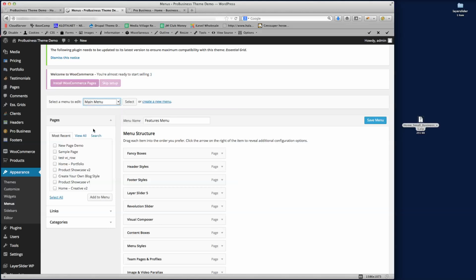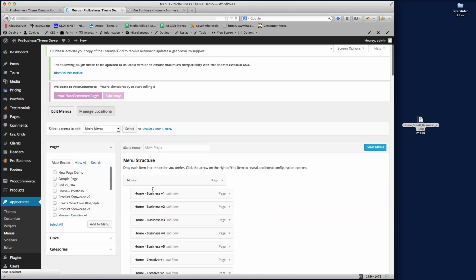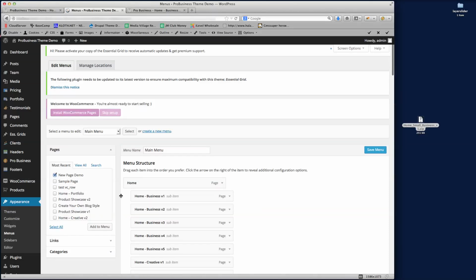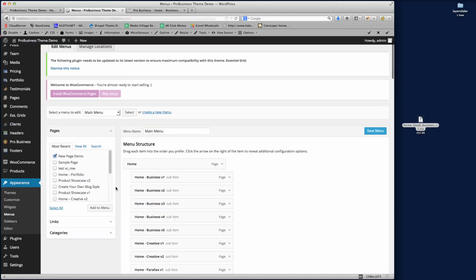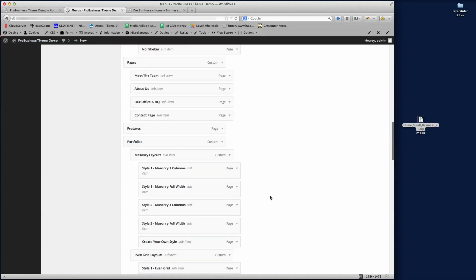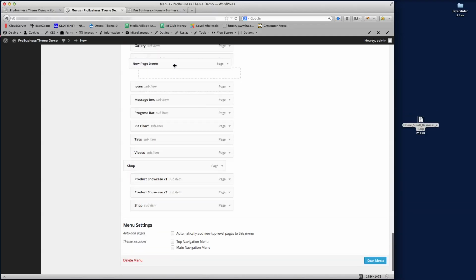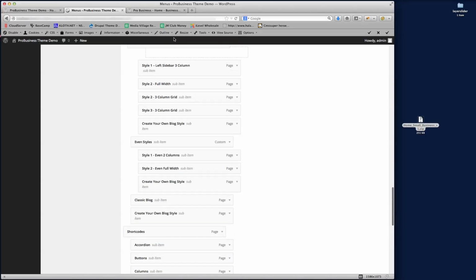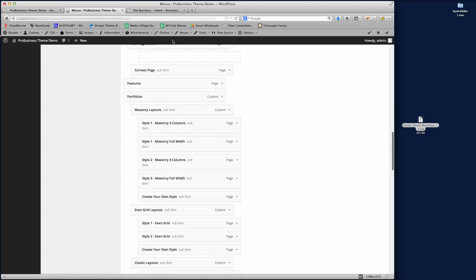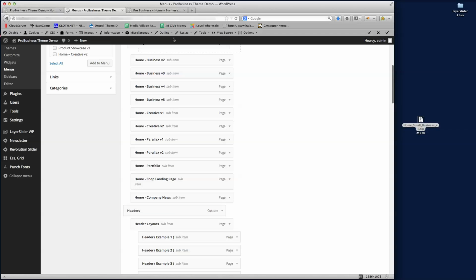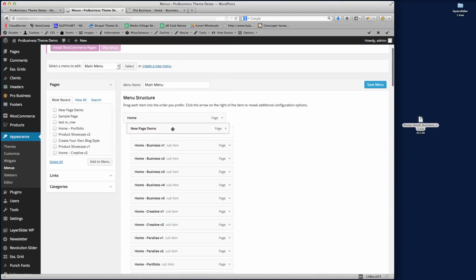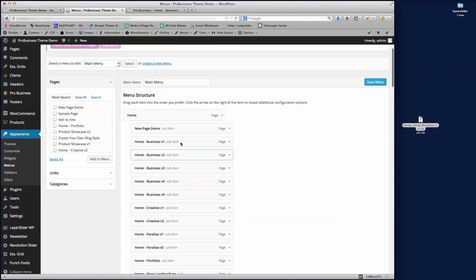So we're going to select the menu that we want to add it to, and click the select button. You'll see this over here changes now, and then we just need to tick that box there and click add to menu. Then if we scroll all the way down here, we've got the new page demo button, so we just drag that to the top. I'm going to put it right at the top of the home page menu structure just so that we can see what we're doing here. If we leave that there, we just click the save button.